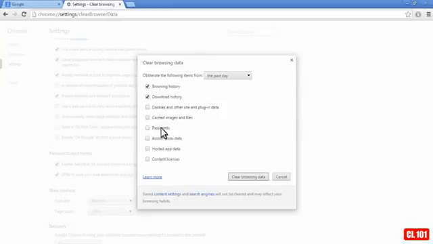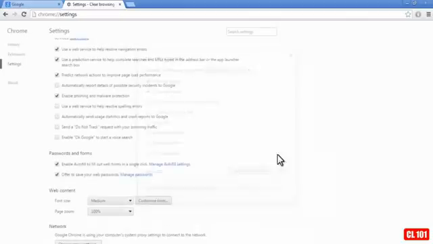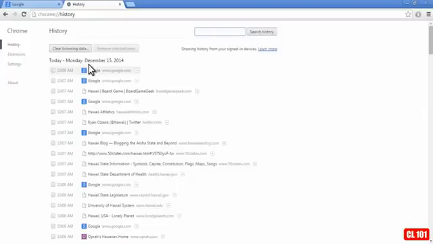Now, you don't need to delete your passwords, autofill data, hosted app data. You should be fine with everything else. But let's just say I just wanted to do the past hour. I could just do the past hour, and then I would just click on clear browsing data, and basically every site I've been to in the past hour would get deleted. Okay, so that's how you clear the history off Google's Chrome browser.